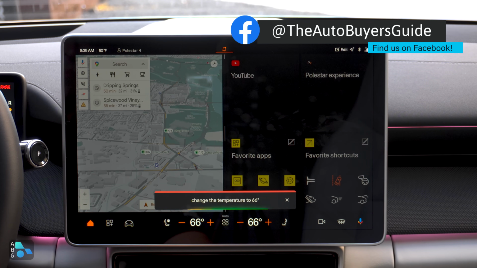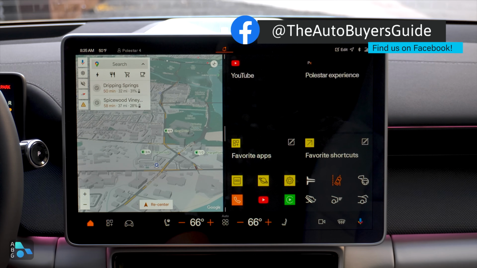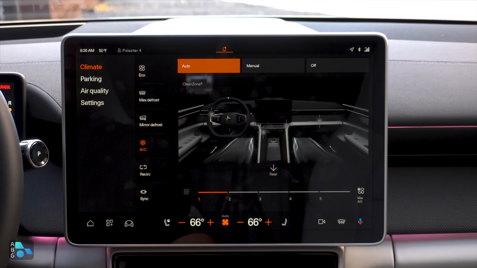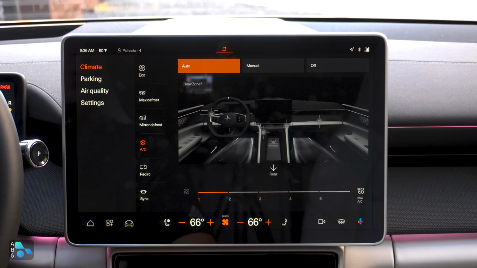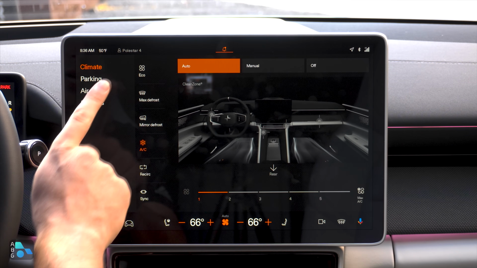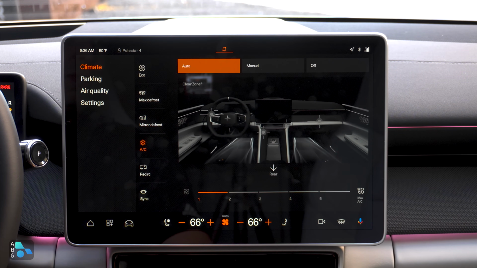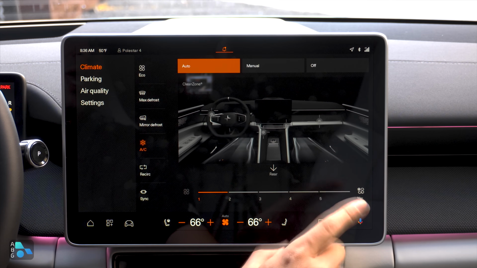All right, changing the temperature to 66 degrees. And as you can see, I can make that change without actually needing to interact with that screen, making life a whole lot easier. But if you want to dive deeper into the climate control settings, simply tap on the fan there and it will pull up your climate menu, where you can, of course, go to some defaults, things like your eco mode, max defrost, mirror defrost, or you can get in and be a little bit more specific about how much air you want and where you want it.